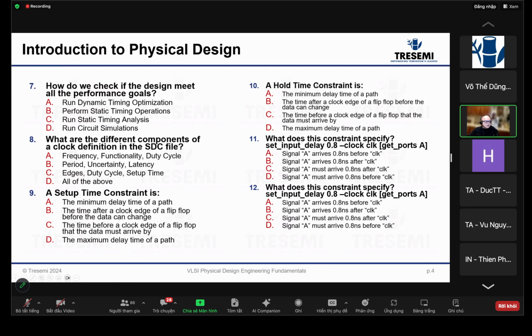A hold time constraint is: A, the minimum delay time of a path; B, the time after a clock edge of a flip-flop before data can change; C, the time before a clock edge of a flop that the data must arrive by; D, maximum delay time of a path.